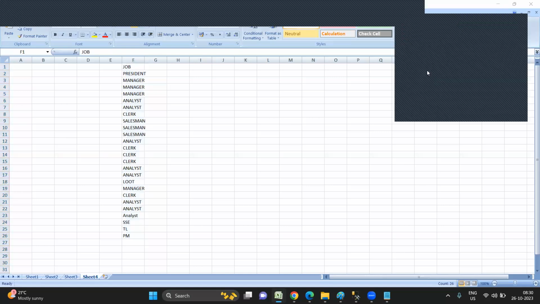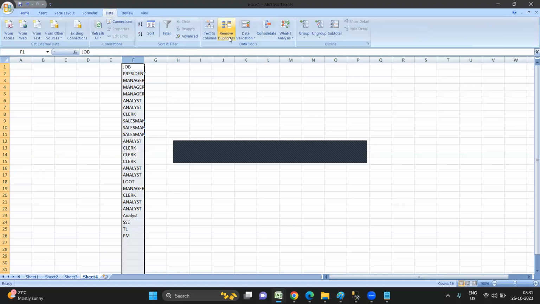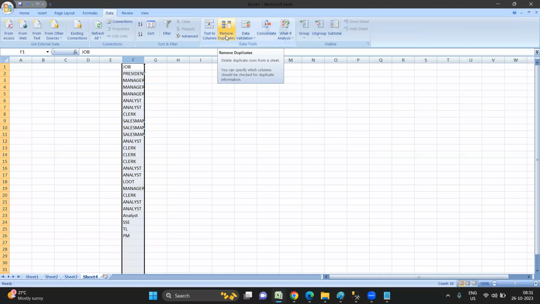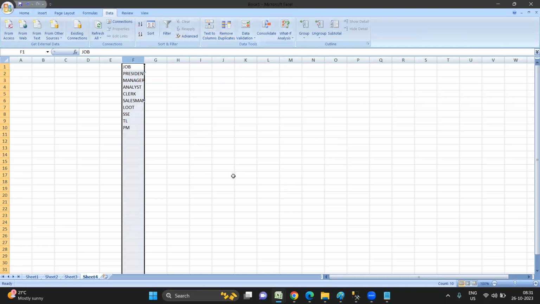We need to eliminate the duplicate records. Now let me select the data. There is an option called Remove Duplicates in the menu bar, under Data. Click on Remove Duplicates. Now in my job column, how many unique values? 9. Clear or not clear?